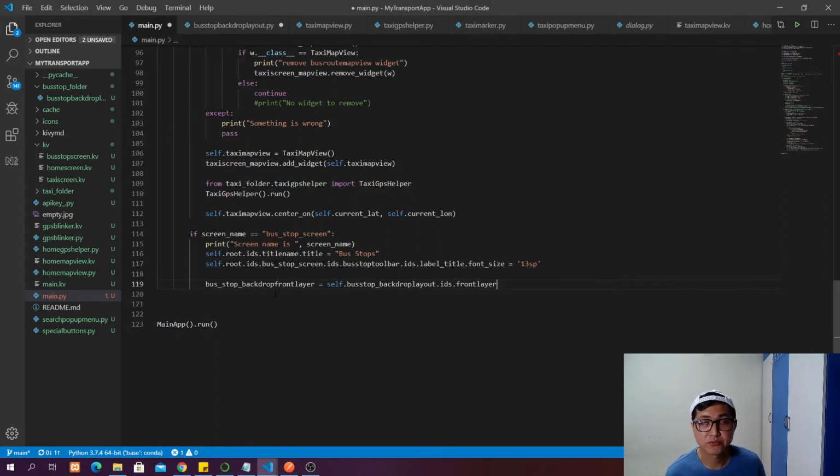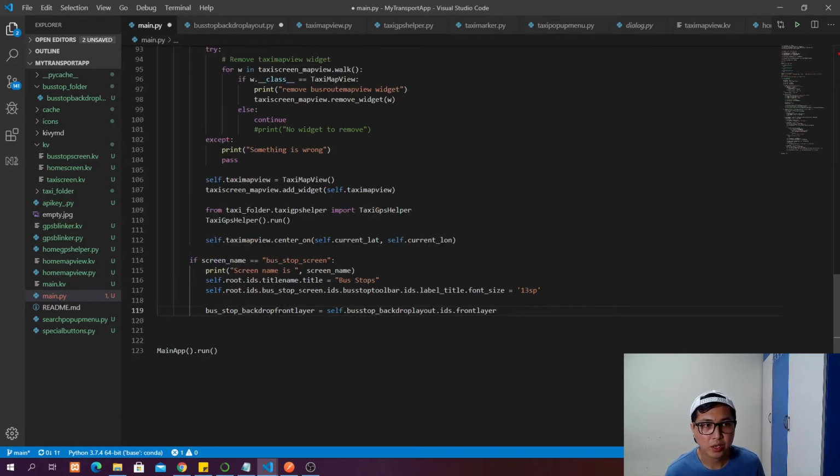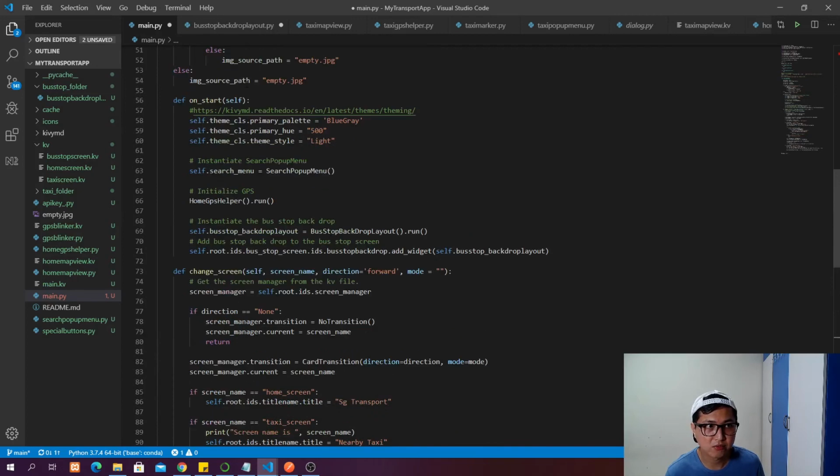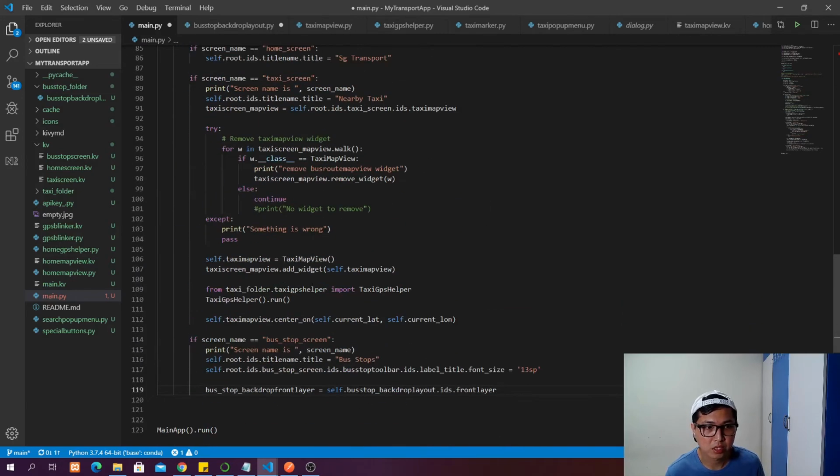Okay, but for now we can actually say that BusStop Backdrop front layer is equal to self.BusStop Backdrop layout. So now you see the function of self. Now we are able to call this BusStop Backdrop layout that is defined in the onStart function, and we can use it here because we have a self in front of this variable. If you don't put it, you are not able to call this BusStop Backdrop layout.